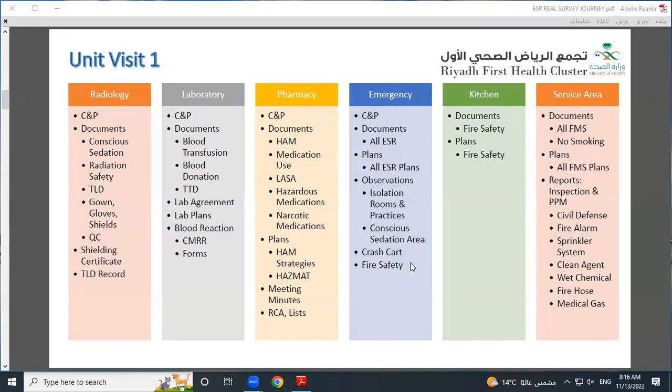Very important is the crash cart. So the crash cart inside the emergency, any crash cart he can open and check for the documents and the drugs. Then the fire safety, very important for emergencies, whether proper fire hose, proper fire extinguishers, the guides to fire exits are available or not. Inside the kitchen he is going to focus on the fire safety. So the fire safety plan and the fire safety documents should be available.